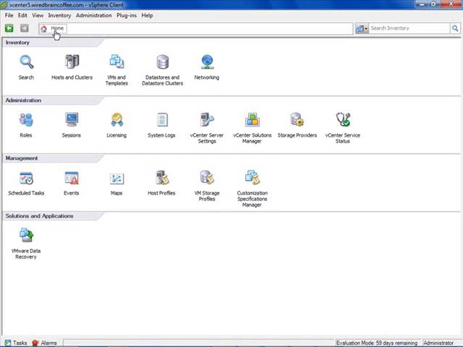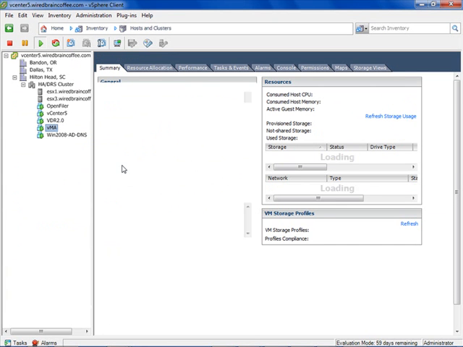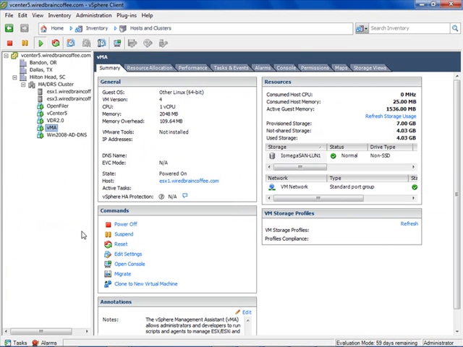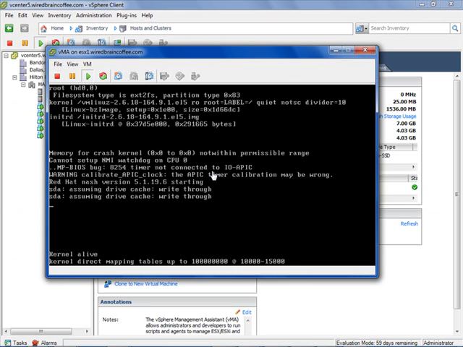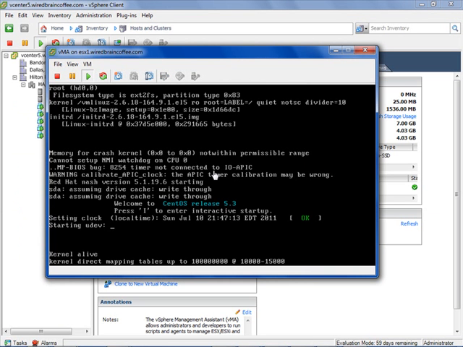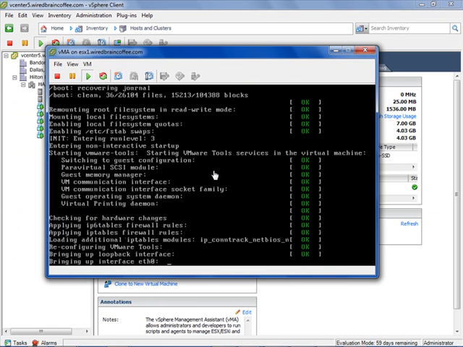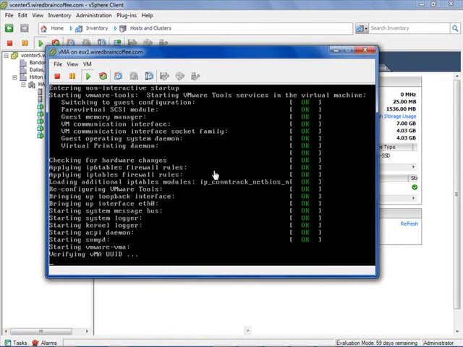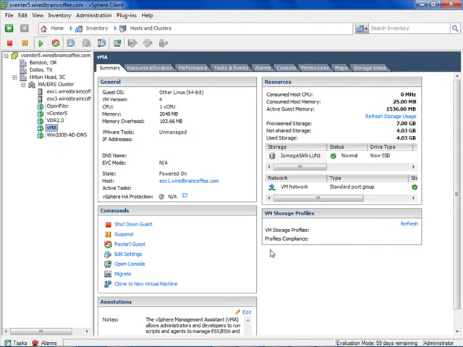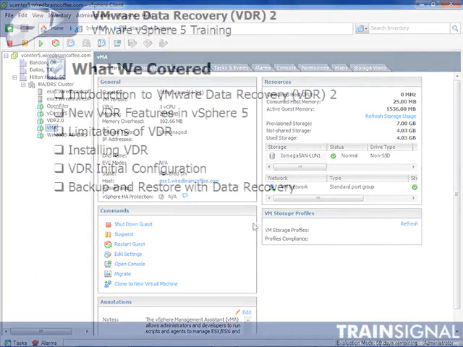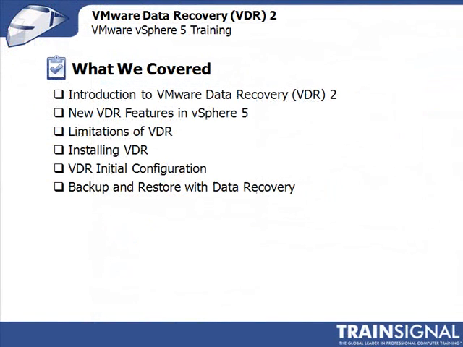If we go to the home screen, then to hosts and clusters, there's the VMware virtual appliance. It's back in the virtual infrastructure. It's even powered on. We can open the console, and I can see it's still booting up, but it appears to be successfully restored, and it should be up and running in just a minute or two. So with that, I think we've successfully demonstrated the power of VMware Data Recovery version 2 with some new features in vSphere 5. And that brings us back to the summary for this lesson.